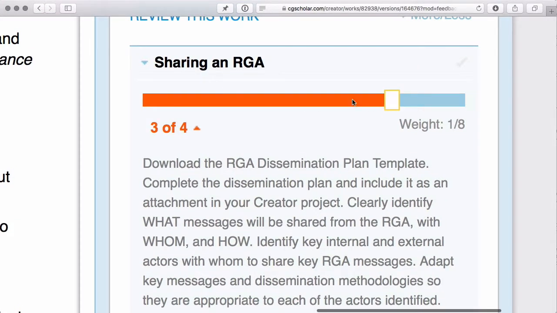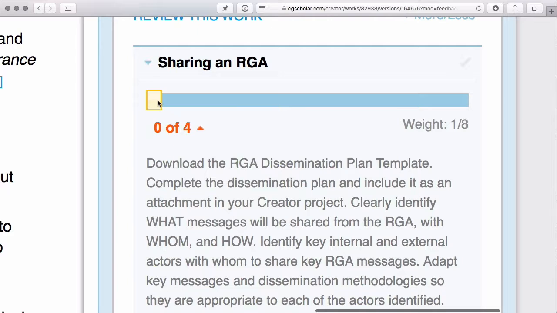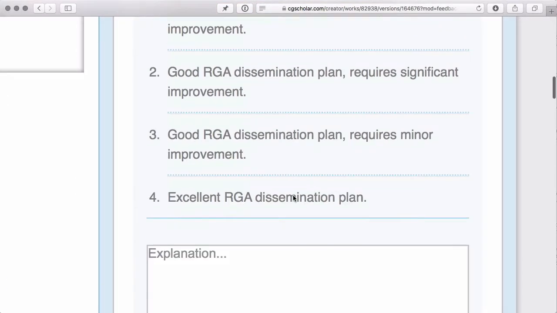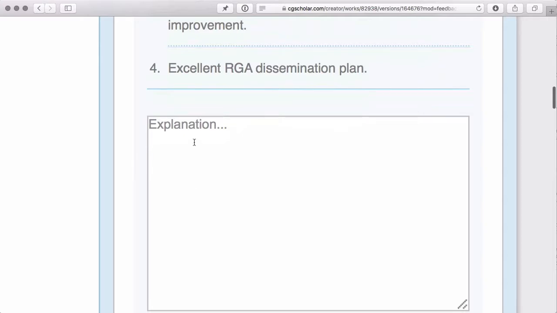If you don't do this, then you're giving the person all zeros. That's probably not what you want to do. So for each criterion, you need to move the slider. So if I had looked at this and decided this was a 3 and there were minor improvements, the next step, once I've assigned the rating, is to explain the rating. So you're not giving a grade. You are a peer. You're giving constructive, actionable advice, suggestions, recommendations to the author for how they can improve.